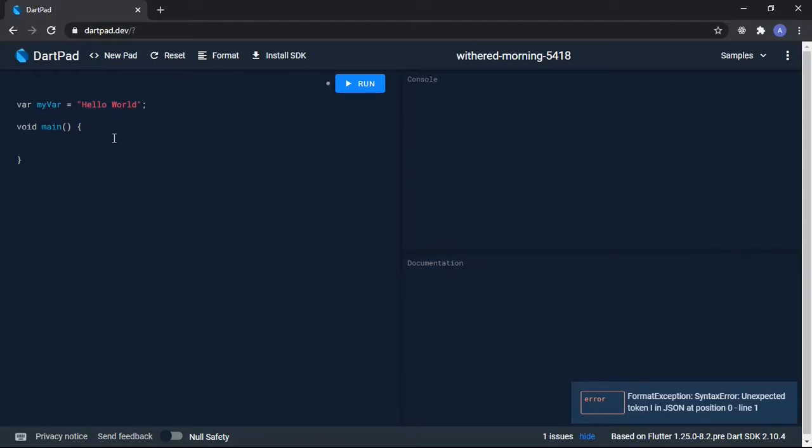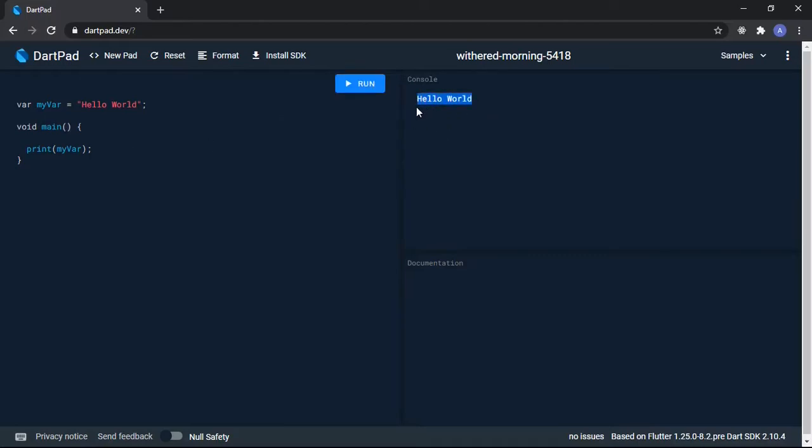So I'll show you a function. It's called print, and then myVar, which represents the variable, of course. Now print just takes a string and outputs that string to the console, which is what we want. And you can see hello world, right? So that is var. It automatically allows Dart to infer the type of our variable. As you can see, it says String myVar on the documentation.